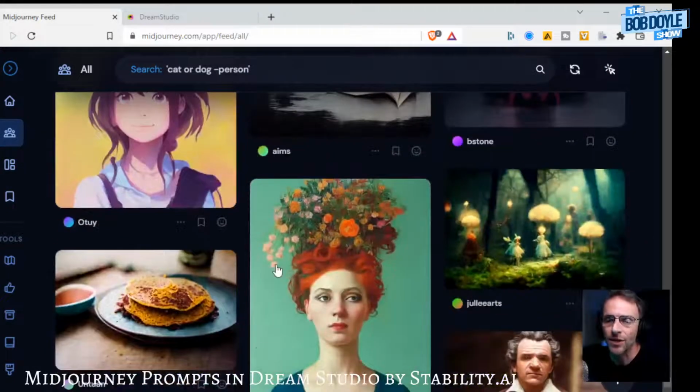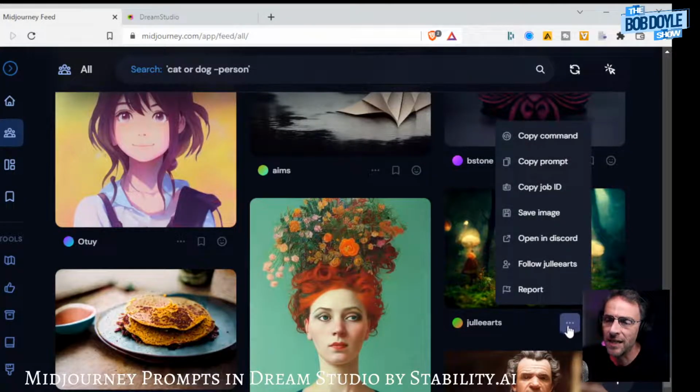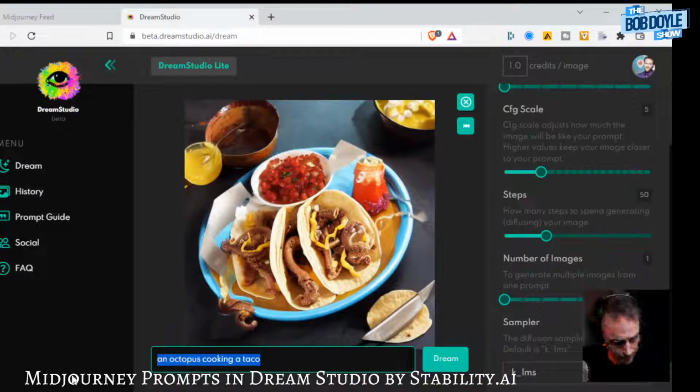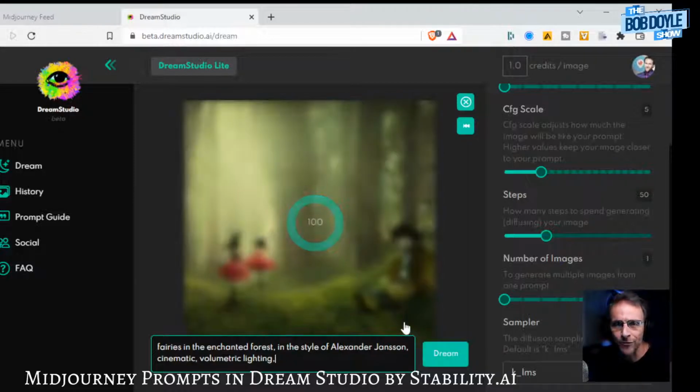Some of these are just so amazing. Fairies in an enchanted forest. I like the glowing and stuff, so I would like to see what this one does here too. It just takes seconds. That's the great part. It's not like we're sitting around, okay, we're doing a render, go to the bathroom.